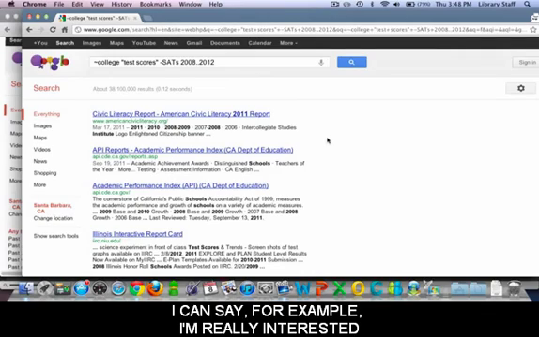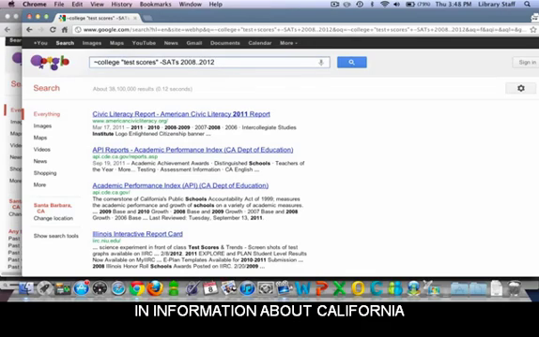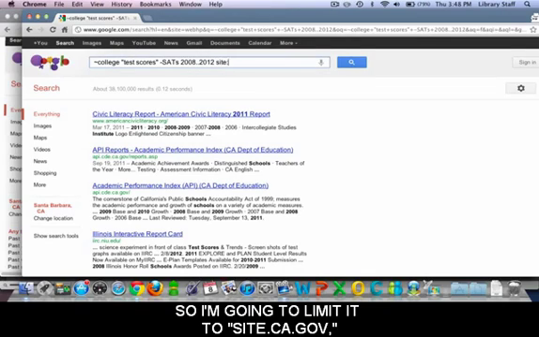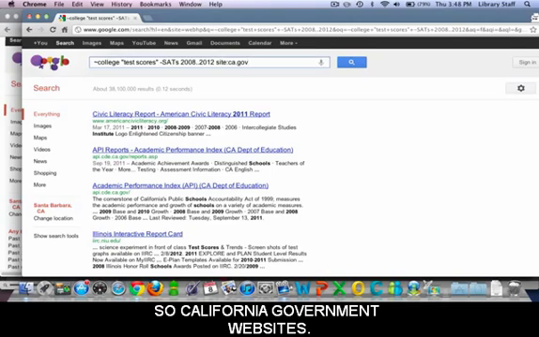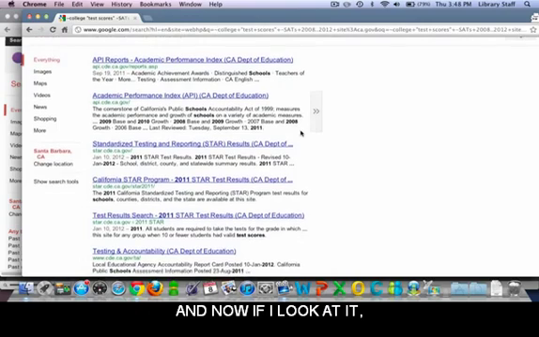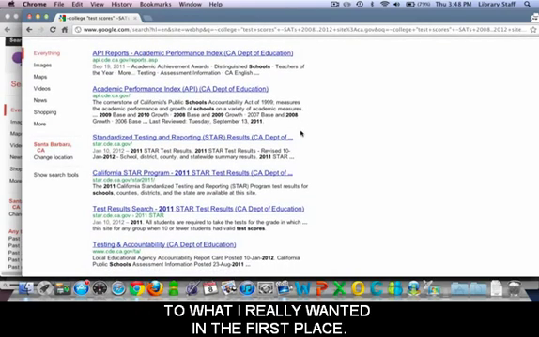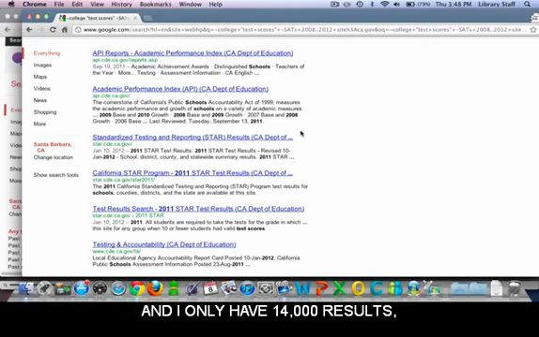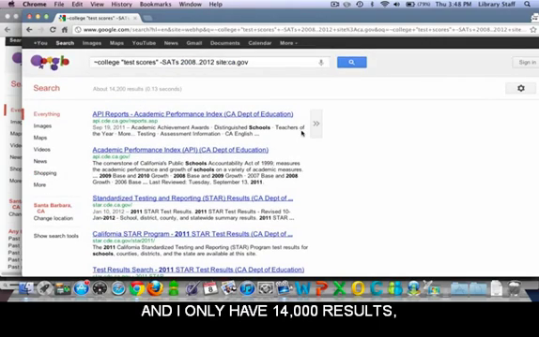I can say, for example, I'm really interested in information about California, so I'm going to limit it to site:ca.gov, so California government websites. And now if I look at it, I'm getting even closer to what I really wanted in the first place. And I only have 14,000 results, so it's a much more targeted list.